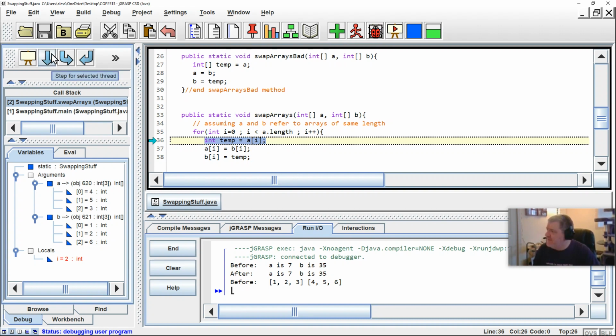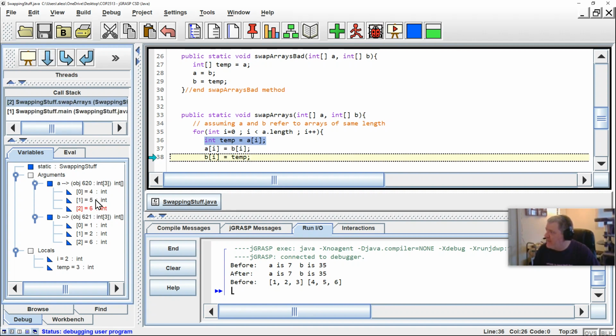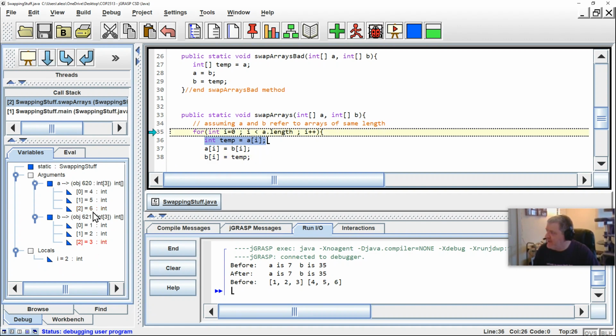So last step here for the loop, temp is now the value of the third element of the first array. I save that value. I overwrite this value with the value of the third element of the second array. So I have a 6 here and a 6 there. And then I overwrite this guy by the value that was in the first array to start off with. So I have a 3.